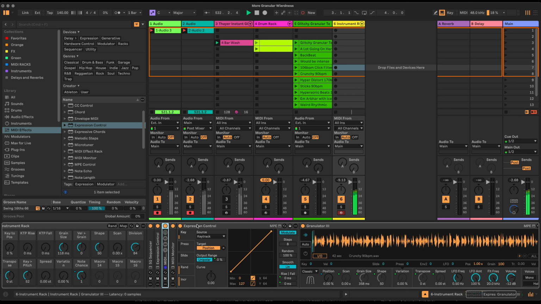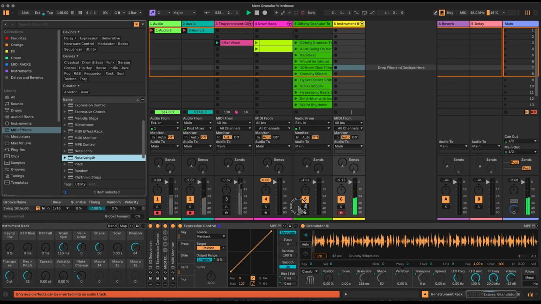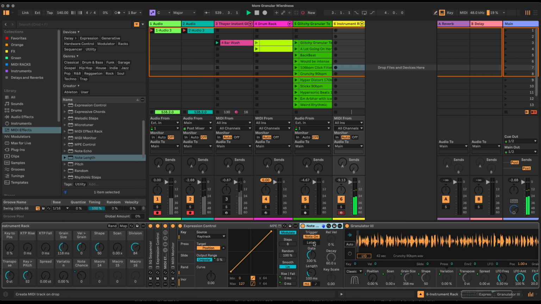Another thing that's going to sound really cool with granular effects is a latch. So I'll turn this note chance down, and I'm going to show you what I mean by that. So we're going to bring in a MIDI effect, and we're going to use a note length for this. Now, what a latch does is it just simply holds down the previous note until a new note is triggered. So we can hear that it's holding the previous note until a new note is triggered.